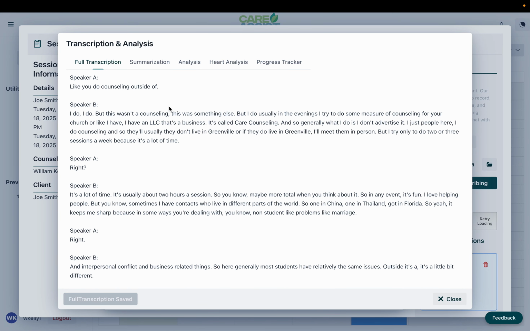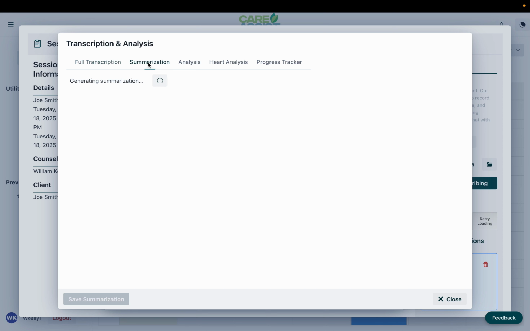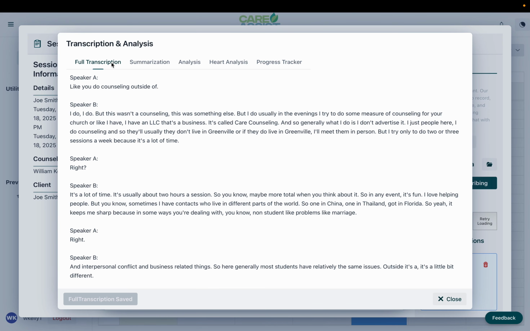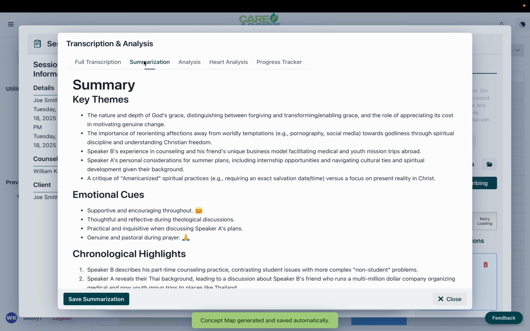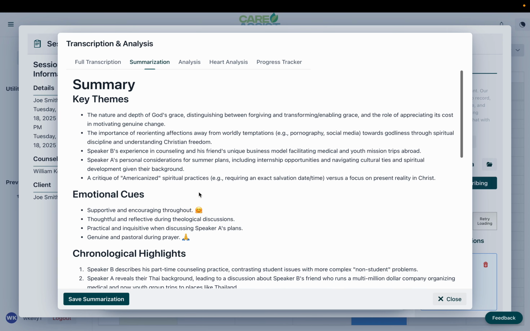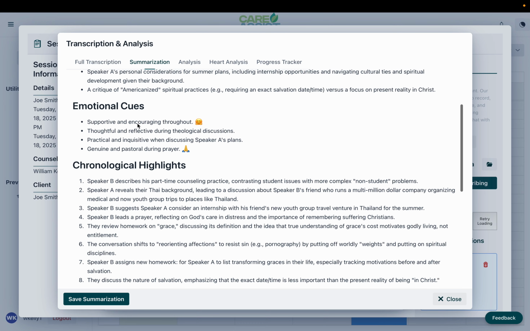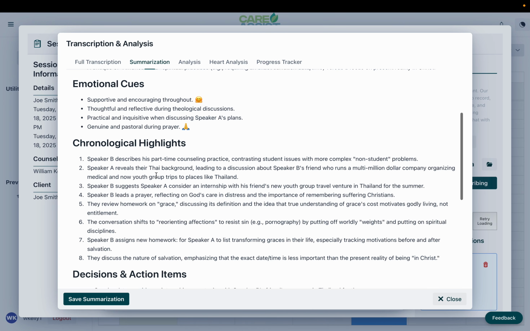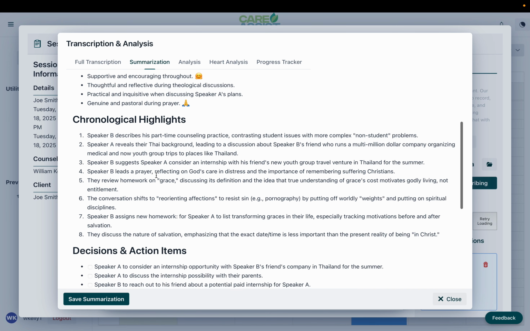But you can see the full transcription here. I'm going to do the summary, the analysis, the hard analysis with the concept map, and the progress tracker. I'm just going to click on all of those because they'll run in the background. So as we're waiting, and it doesn't take too long for the summary and analysis to show up because it's just got the data already there at its disposal. So you can see the summarization, the key themes, emotional cues. This may or may not be helpful, but it's kind of reflective of the session itself. Was it positive? Was it negative? Was the client discouraged?